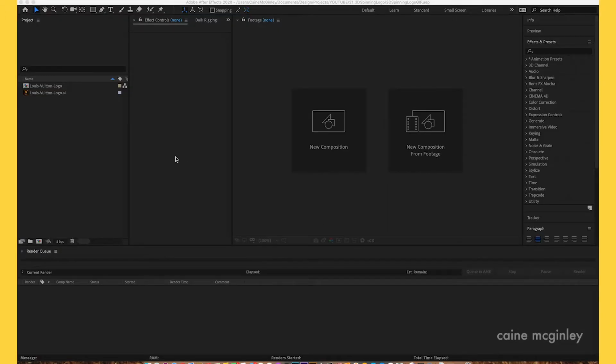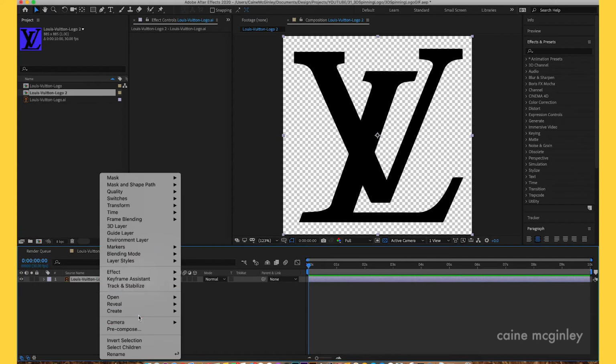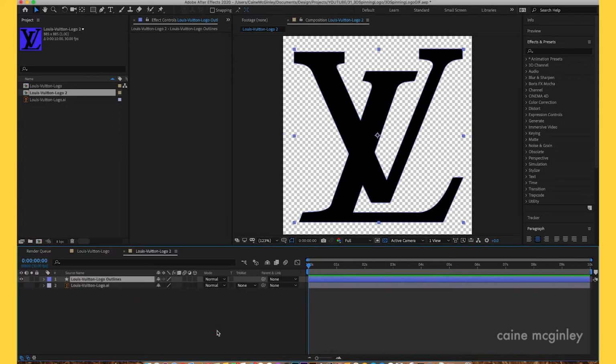What you want to do is drag your AI file into the project, and then simply drag it onto the comp setting, and it'll create a new comp for you. Now once we're in the comp, we want to turn it into a 3D object. So first let's right click, click Create, and then Create Shapes from Vector Layer. Once that's done, change this to a 3D layer by clicking this button here. This turns it into 3D.